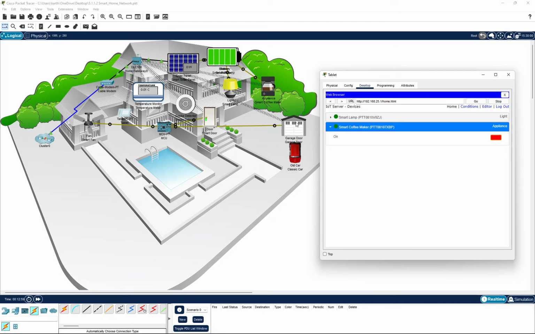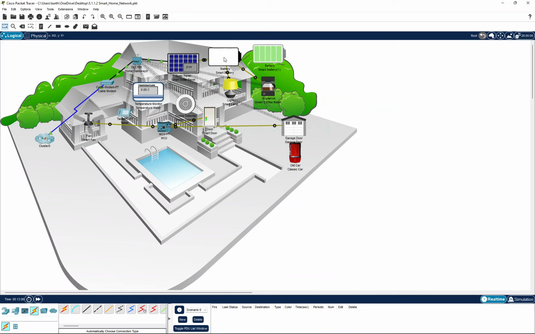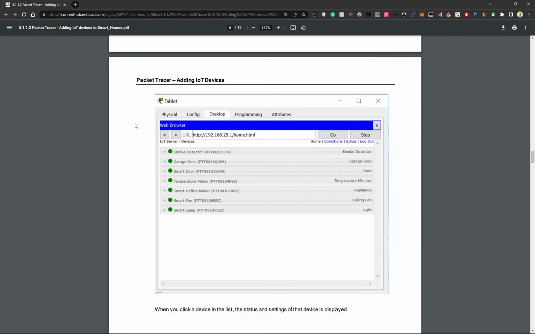You may have to add the garage. You may have to add, I think, the fan and the smoke detector. I think there are some other things that we may have to add. All right, in the documentation, you'll see the list of IoT devices that need to be added. I don't want to make this video much longer, so please add all of these devices to the router. Thank you.